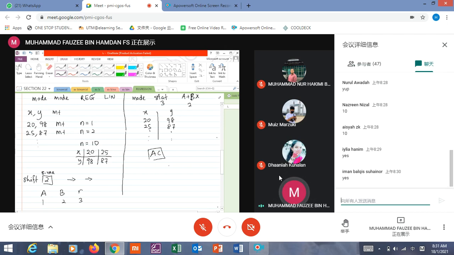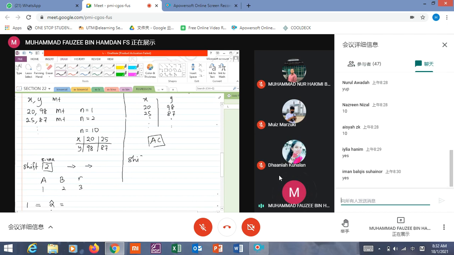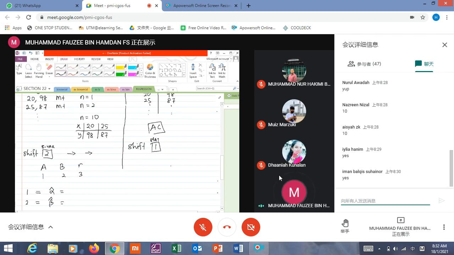Okay, press AC first, and then press shift 1, I think, because 1 is state there. Is it shift 1 state? I don't have the calculator. I just try to recall the situation that I share with the student in the class. Shift state, and then select REG.